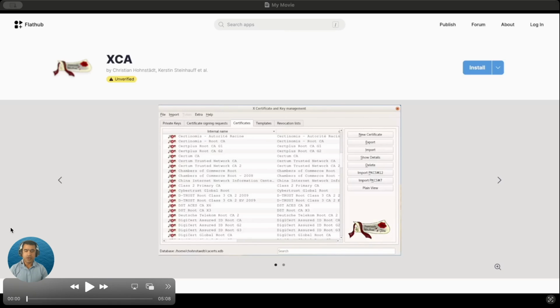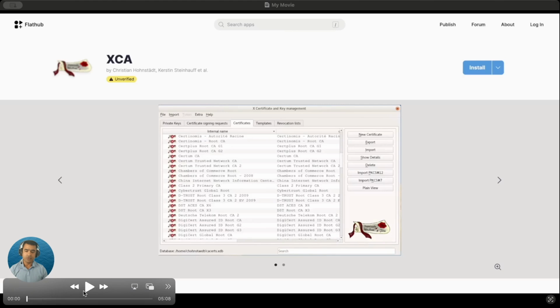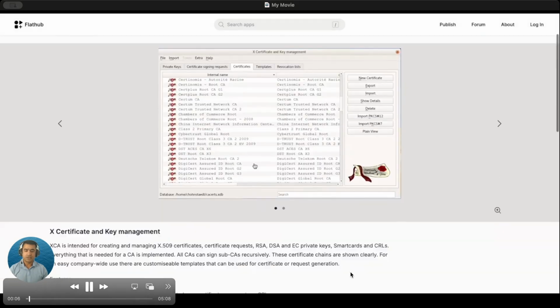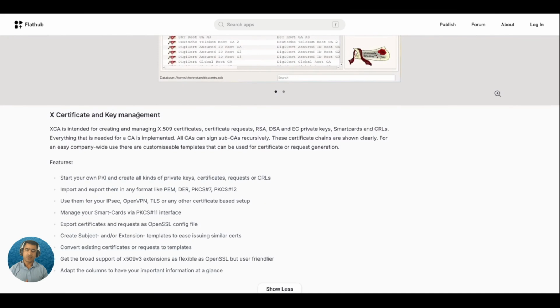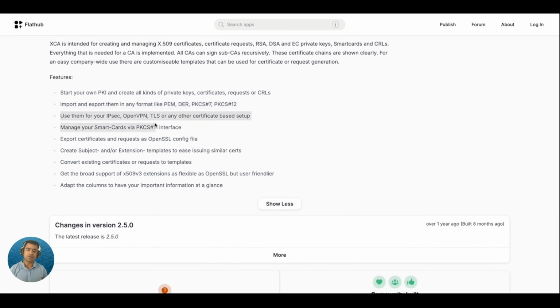So the program or tool we are going to discuss here is XCA. This is a free tool, very much a GUI-based tool, so it's very easy to work with. Let's go ahead and understand what XCA is. This is a quick snapshot. X certificate and key management, intended for creating and managing X509 certificates, RSA, DSA, and EC private keys. It lets you start your own PKI server so that you can create private keys, certificates, etc. And you can import and export them in any format like PEM, PKCS7 or 12.